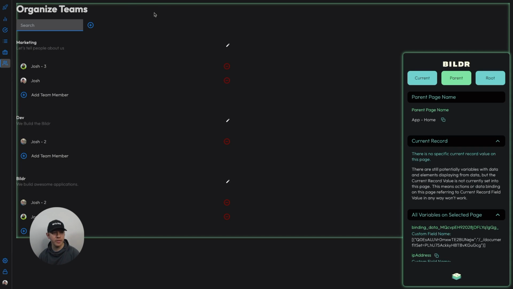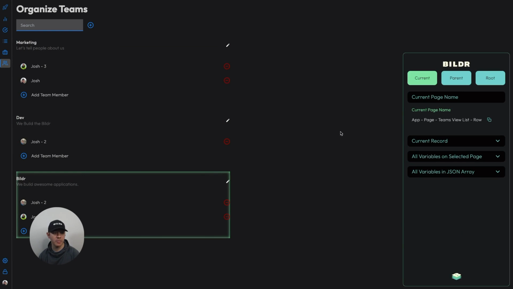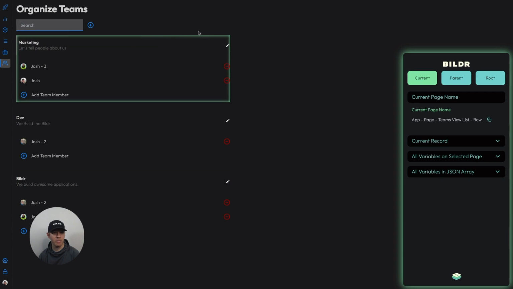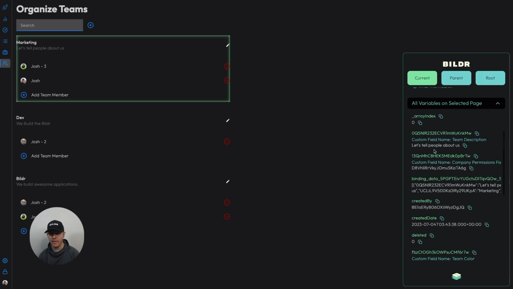So let's go demo this again. Let's just hit refresh on this page. We're going to load up our organized teams page, and we can see, again, we've got a row page for every single team that we have. Let's go ahead and open up our Project Explorer here. We'll go to our marketing team, and we can see the current record is from the team data collection. Here's the ID of that record. And then we can see the team description, all the good stuff.